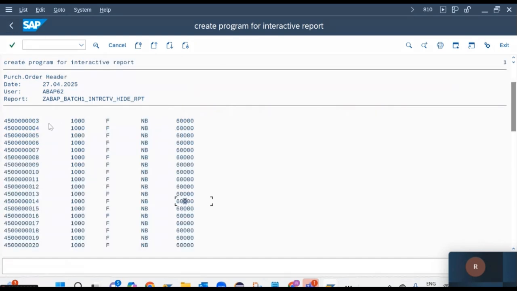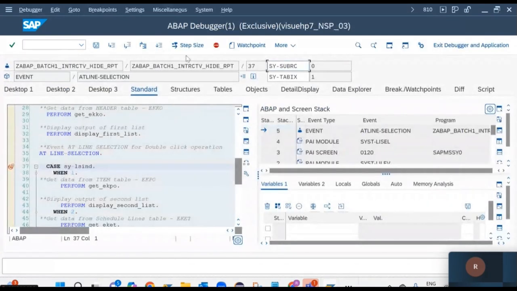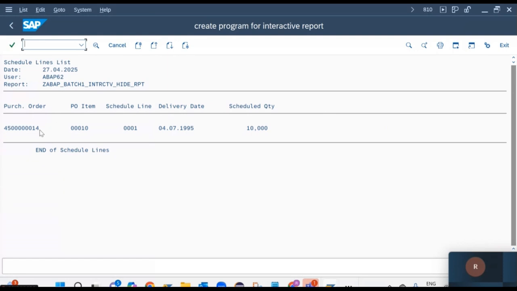Okay, this is the primary list. I click on this, it takes you to the next screen. This is the first secondary list. I click on this, it takes to the second screen. This is the second secondary list. Okay, likewise, you can navigate to other lists. It depends upon your requirement. Okay, so that's about the interactive reporting.